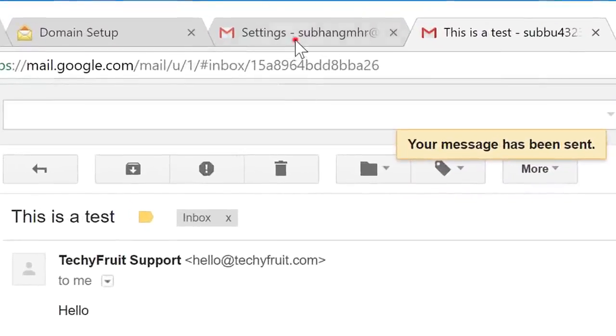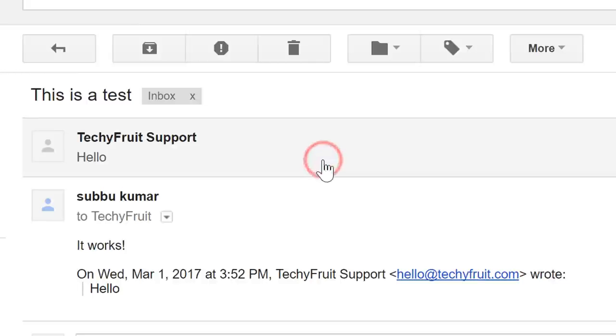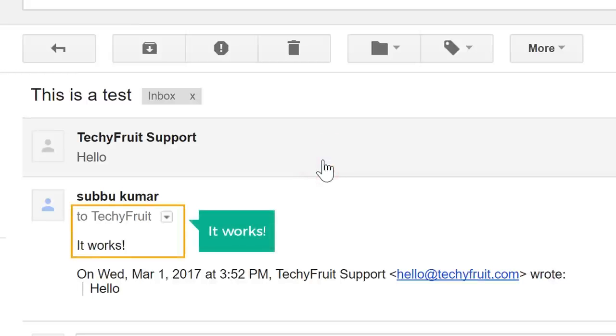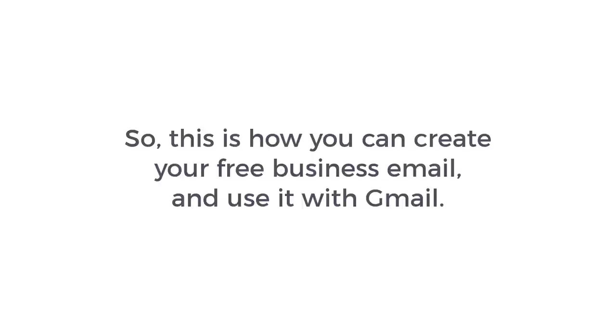Now go back to your inbox and you can see that we have got the reply. So sending and receiving emails both work. So this is how you can create your free business email and use it with Gmail.